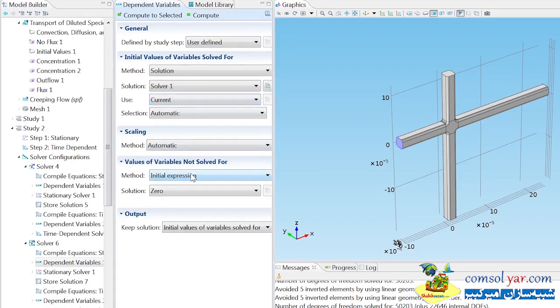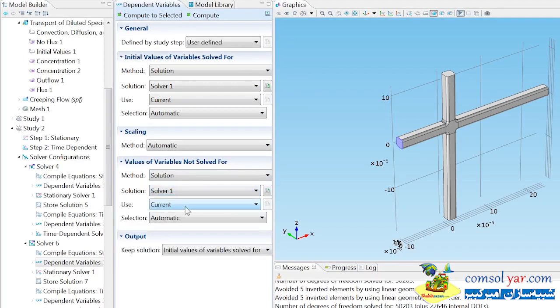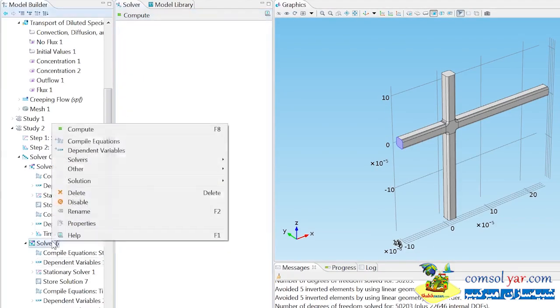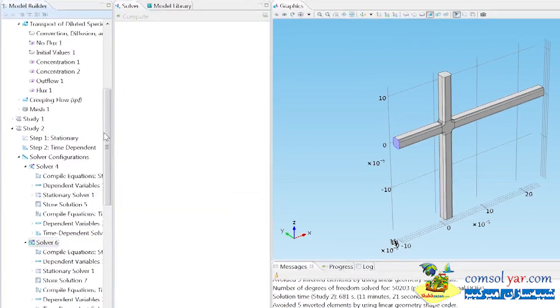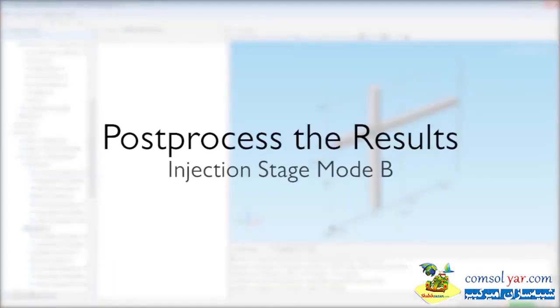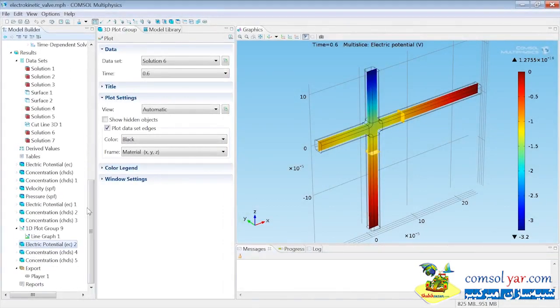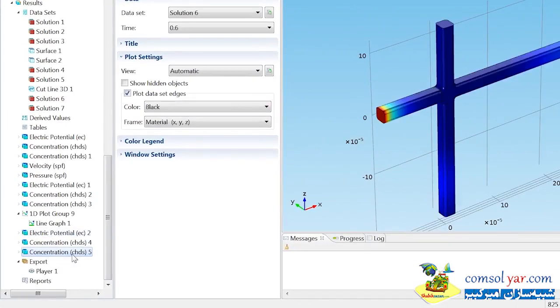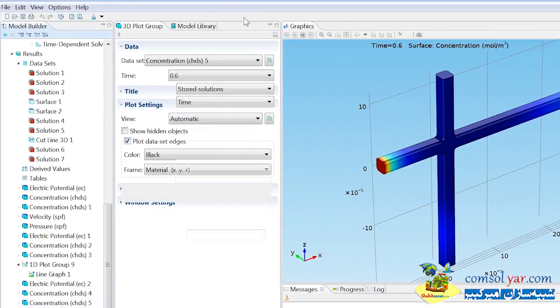Similarly, change the same parameters in the Initial Values of Variables Not Solved For section. Again, this will refer to the solutions from the focusing stage as an initial condition. Right-click Solver 6 and compute the model for the last time. In the results, click Concentration 5. Create another player by clicking on the Play button.